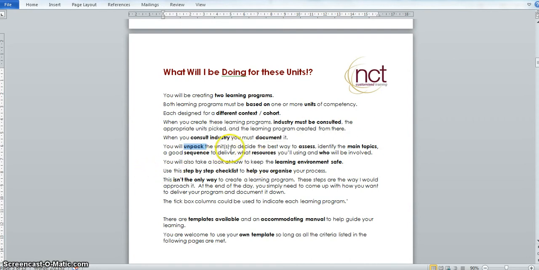Once you figure that out, you're also going to be looking at the safety aspect of your learning program, and you're going to be filling in what's called a risk control plan. It's all explained. You can take a look at the manual. There's a template there for you, and you'll do that for each one of your programs.